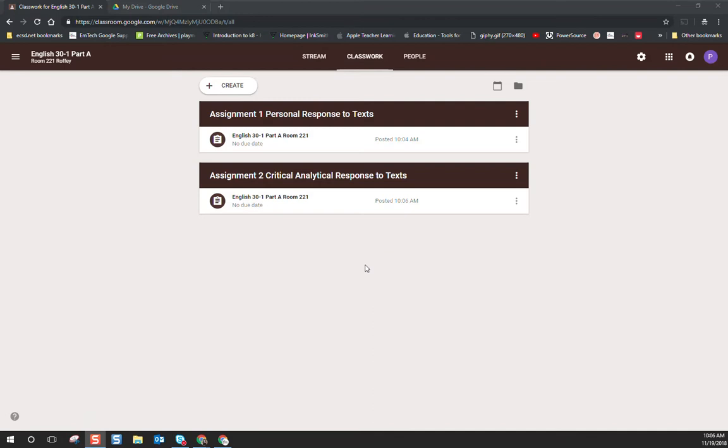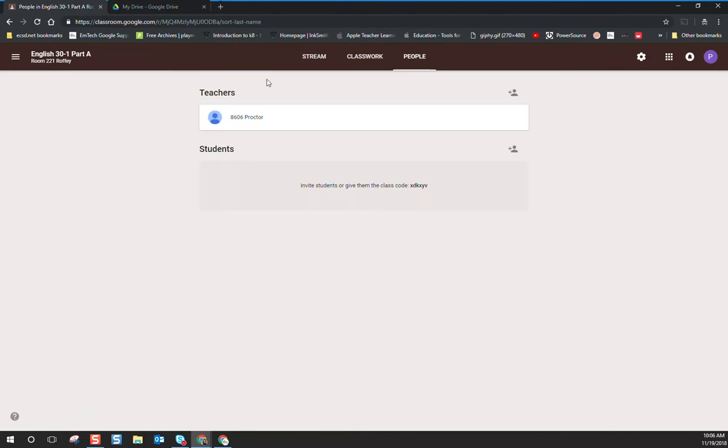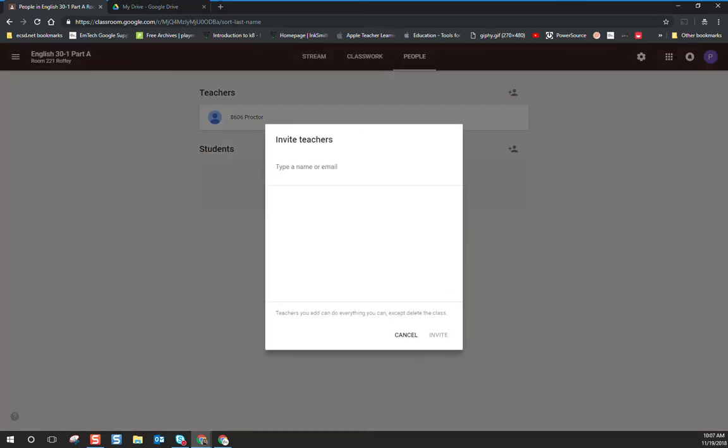Now that I have both sections of my exam created with the correct topics in the correct order in my classroom, it's important now that I invite the supervising teacher to supervise the classroom. I'm going to do this by clicking the People tab. And under teachers, I can see that I'm the teacher as the Proctor account, but I'm going to be inviting the actual teacher who's supervising that exam with their ECSD email in order for them to be able to open up the classroom on exam day. So we're going to invite Trisha Rofi. She's going to be supervising that exam, and invite.